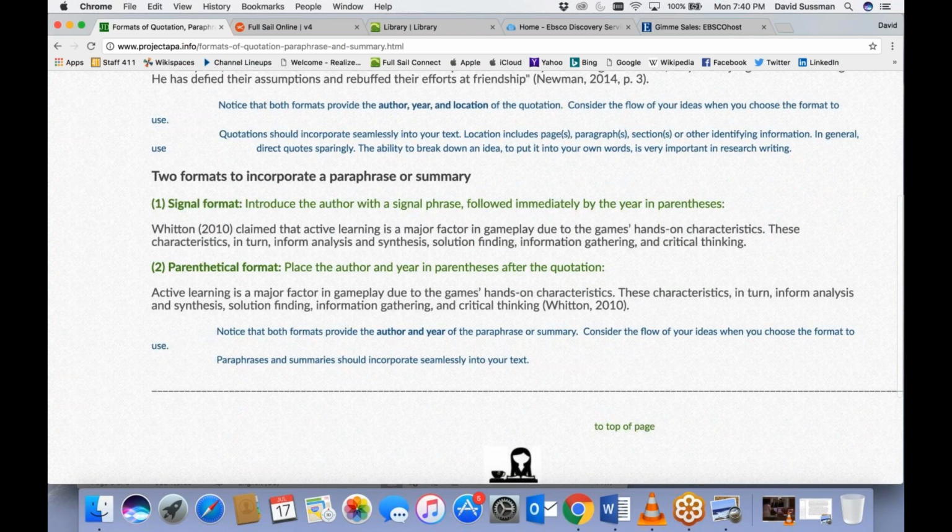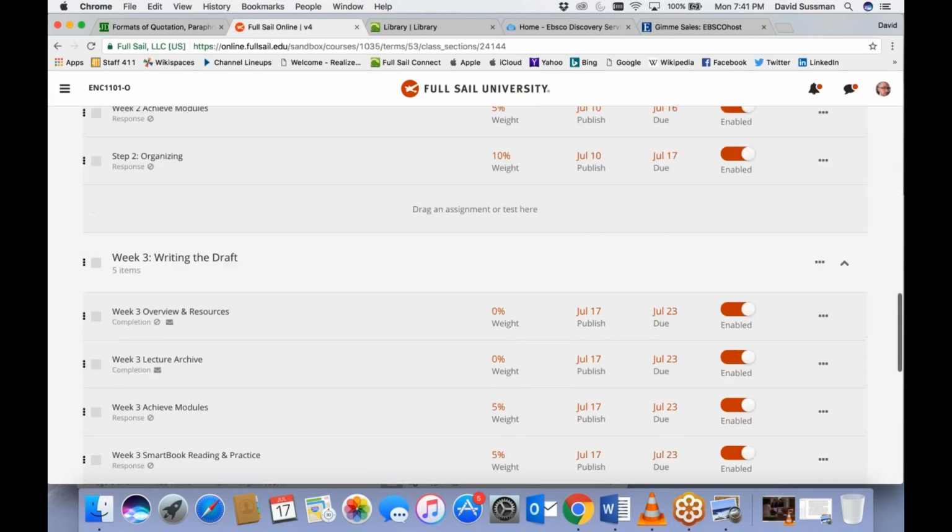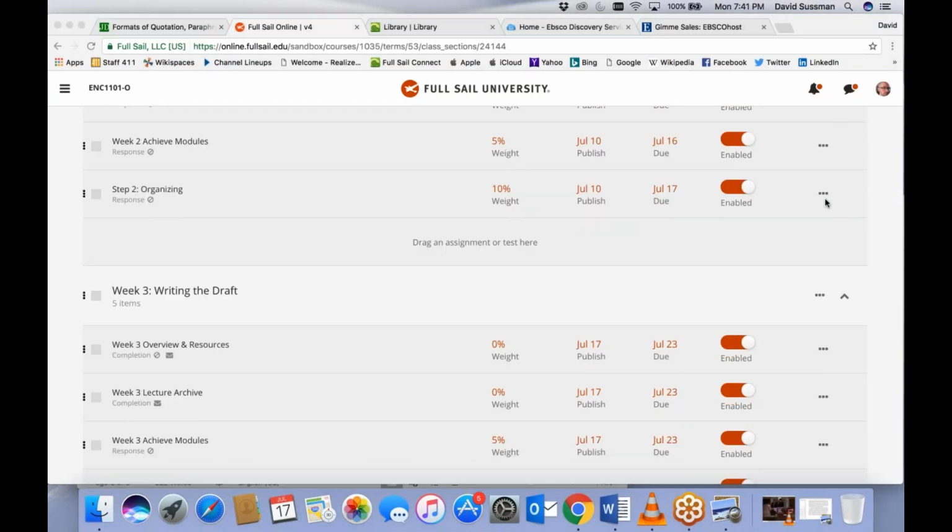Ditto for handling a paraphrase. You can mention the author's name. If so, it immediately gets followed by a year in parentheses, and that's all that's needed. Or just find your own way to deliver the information and save everything for the end. So I've just covered it. Project APA covers it. You also had this document under the outline activity.